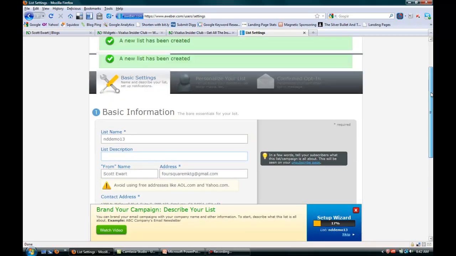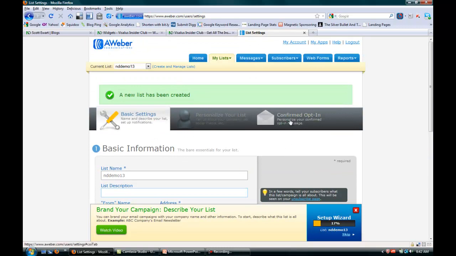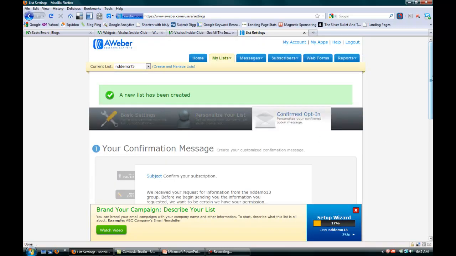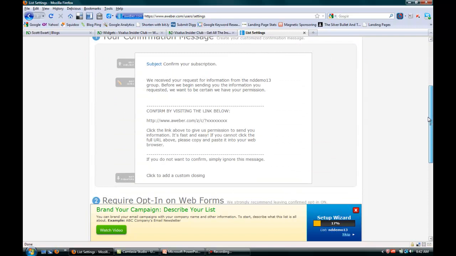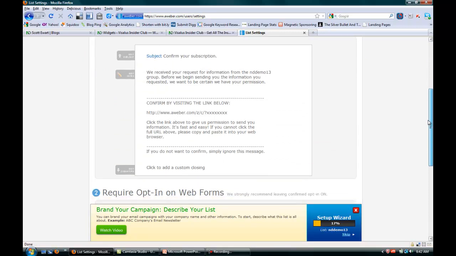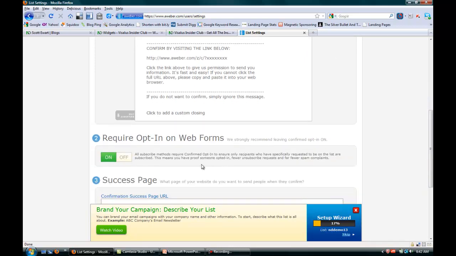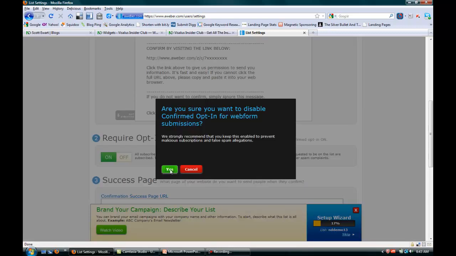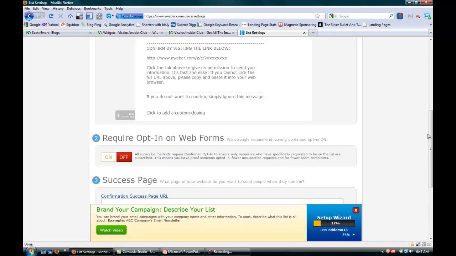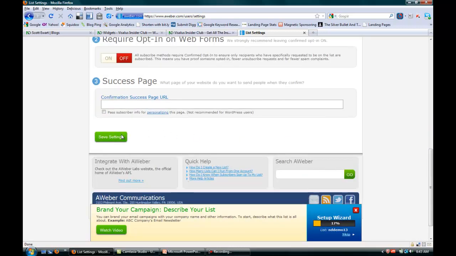The second step is to come over here to Confirmed Opt-in. Under Confirmed Opt-in, this just means that normally when somebody puts your name and email into your list, you get this email that says to confirm your subscription, and it really lowers the opt-in rate for your blog. So even though Aweber suggests it, we suggest that you turn that off by just saying yes to that answer, and then go ahead and save your settings.